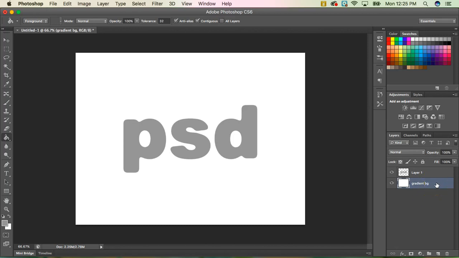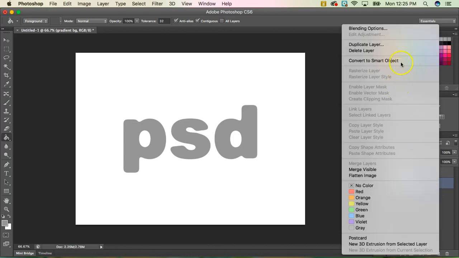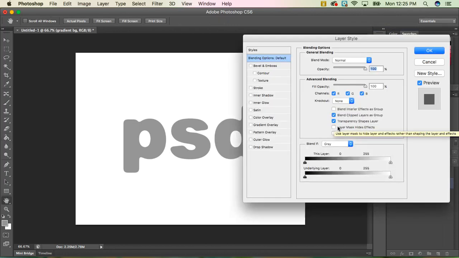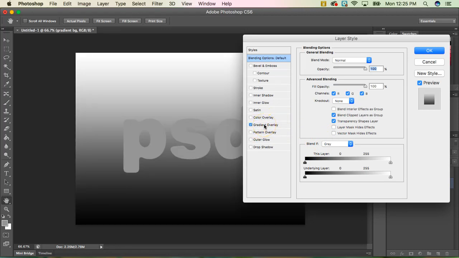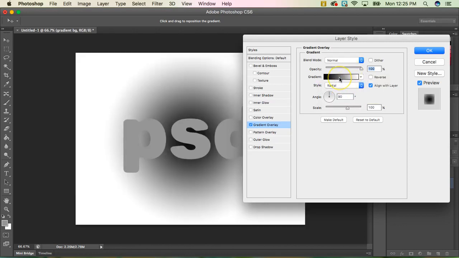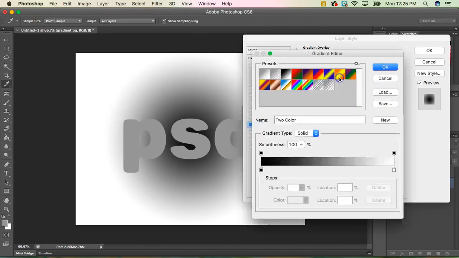And now we're going to open up our layer style. So again, I'm going to right click on the gradient BG, open up my blending options, and we're going to add a gradient overlay. So I'm going to check off gradient overlay and click on the actual words gradient overlay so you're able to change the settings. I'm going to change the style to radial, and now I want to change the color. So I'm going to double click on this bar to open up my gradient editor.